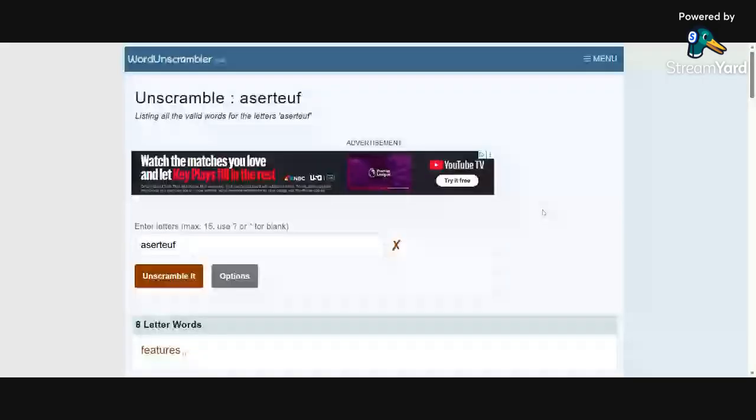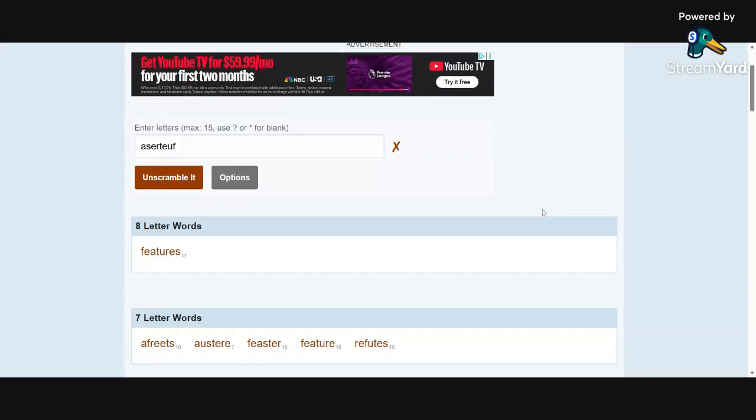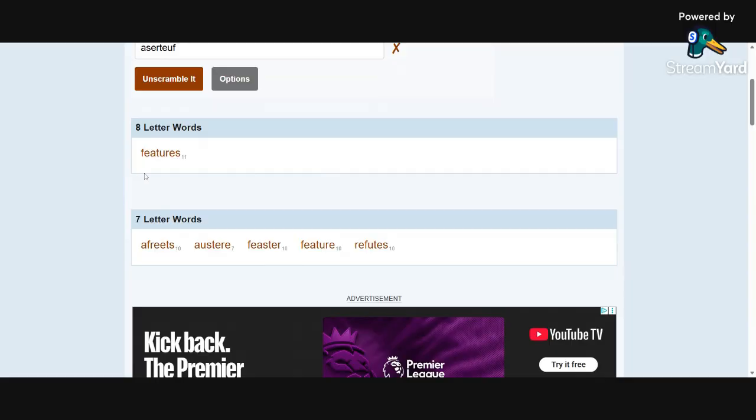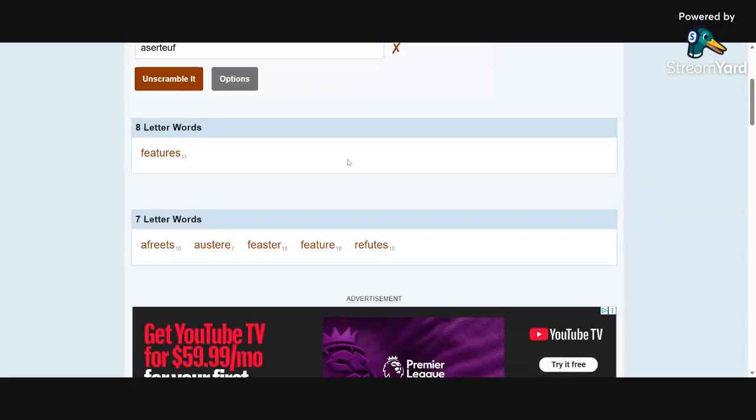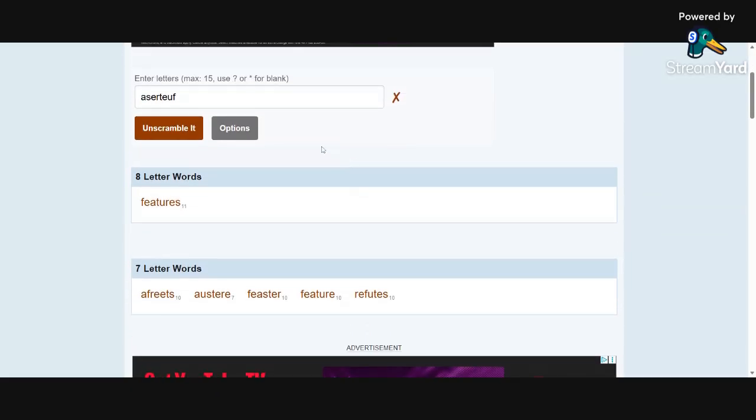So the first letters come up on the screen, and it goes in this order: ASERTEUF. These are the letters, and if you do anagrams for them, scramble them around, you get one word that comes up: features. So there's something there, features. Not sure if that's anything. And then there are a lot of letters at the end too, but I don't know if there's anything with that or not.